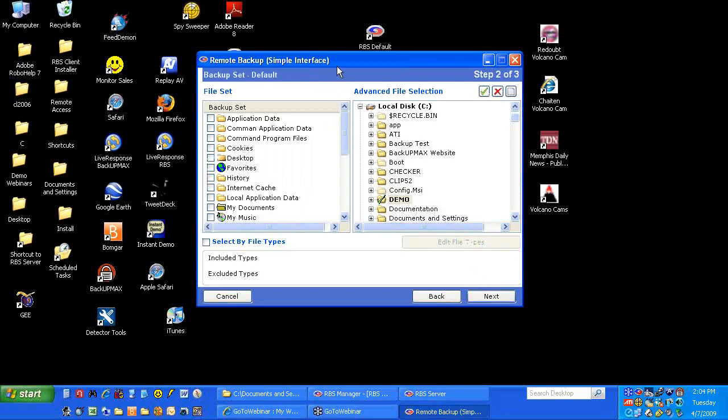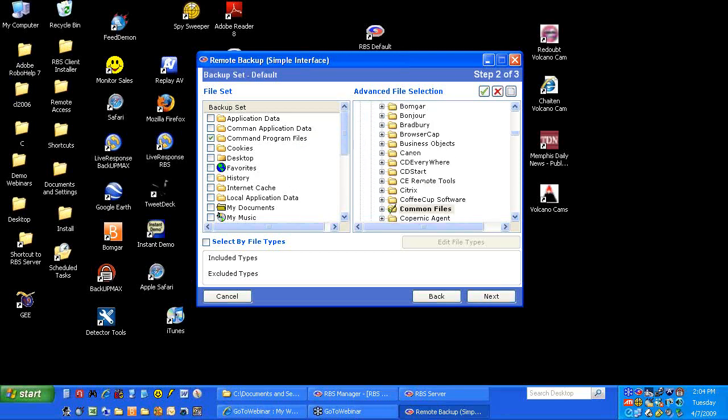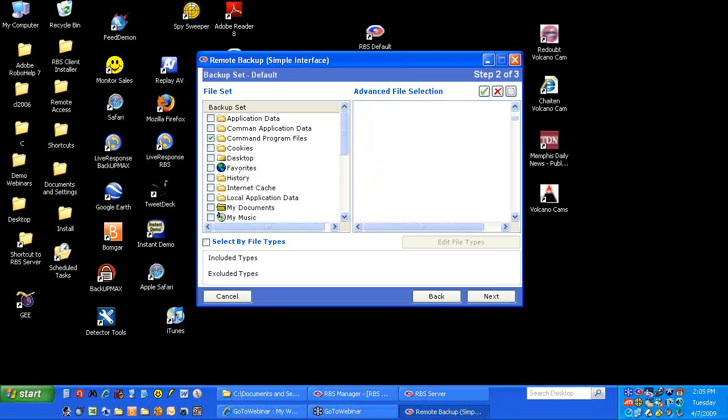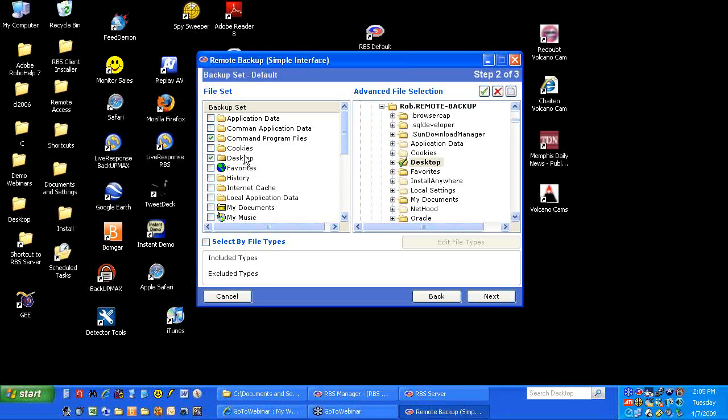Okay. In the simple interface, your users have two ways that they can select files. They can select files from the left side of the screen and the right side of the screen. When they select files from the left side of the screen, it automatically selects on the right side, like this. So if you want to select all of the desktop files, you can just have your users click desktop and it'll back up everything on the desktop.